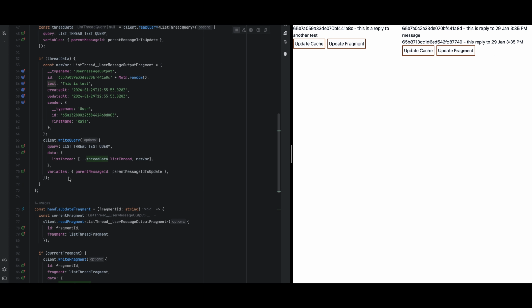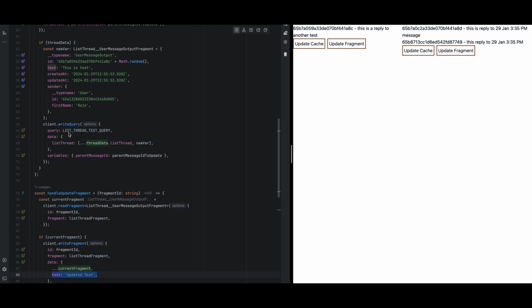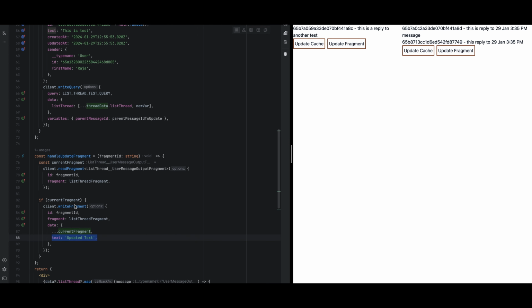One thing I want to specify is that none of these writeQuery and writeFragment calls have network side effects. These functions are only going to update your global cache, and are not going to have any side effects on your network call. If you want to persist your changes, you should call your mutations.